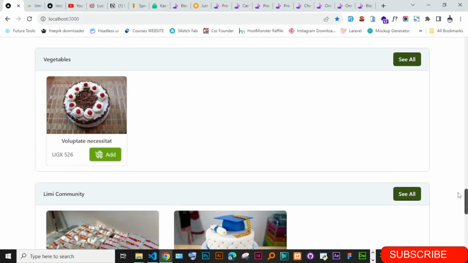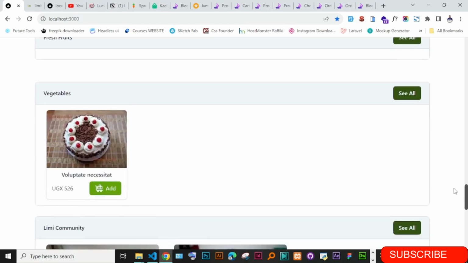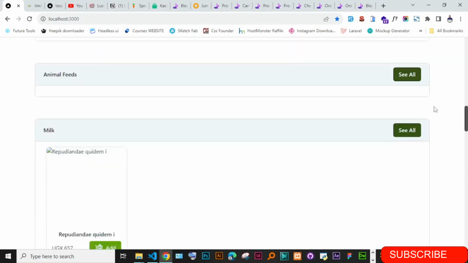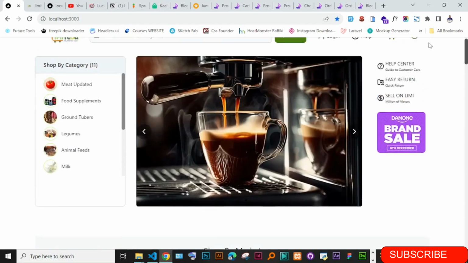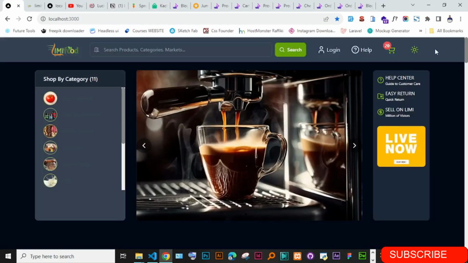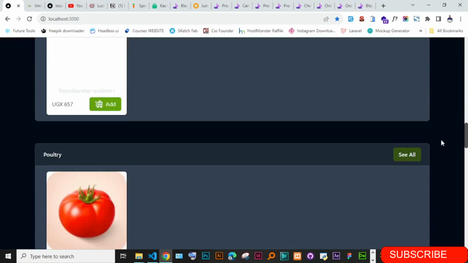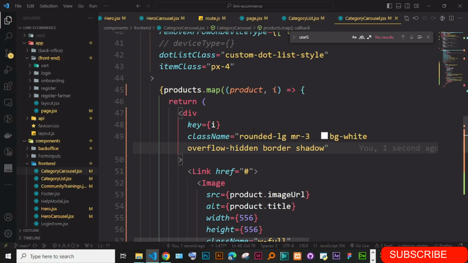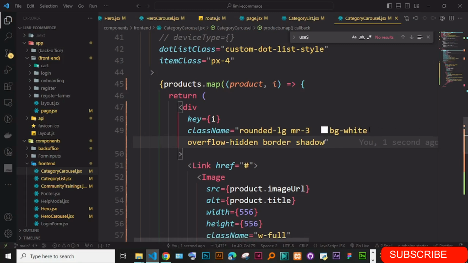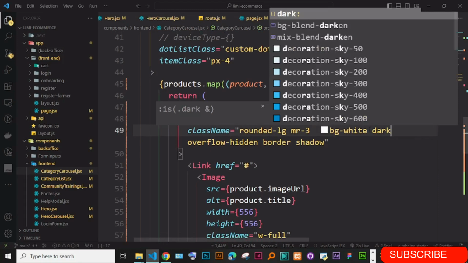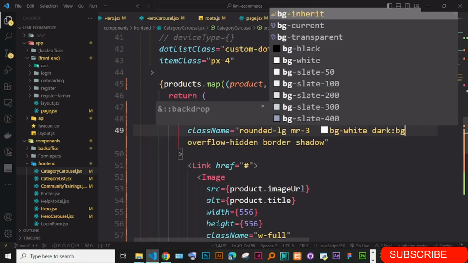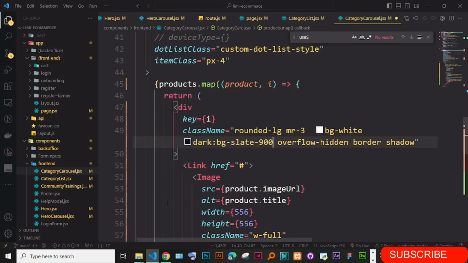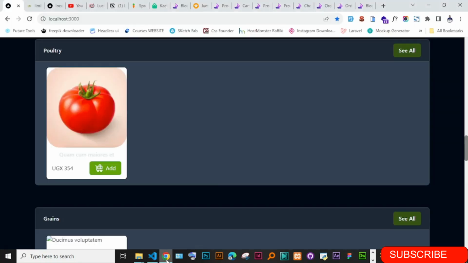So the first thing we want to do is go ahead and add some products. I'm going to be adding one thing at a time so that we can monitor what we have done. Now first work on this product in the dark mode. The dark mode doesn't look nice. So in the dark mode, you just give it dark BG slate 900. How does it look?